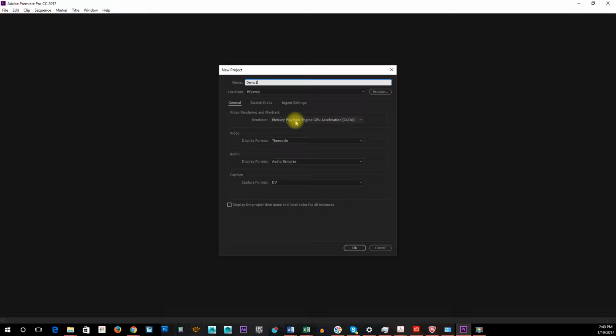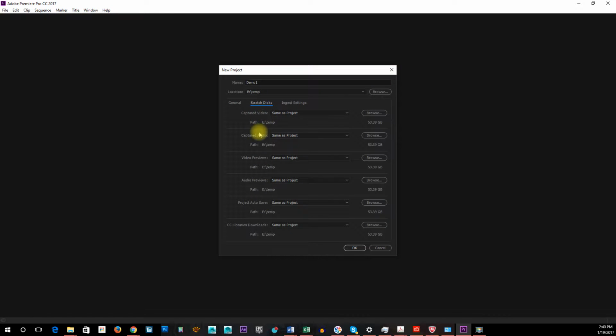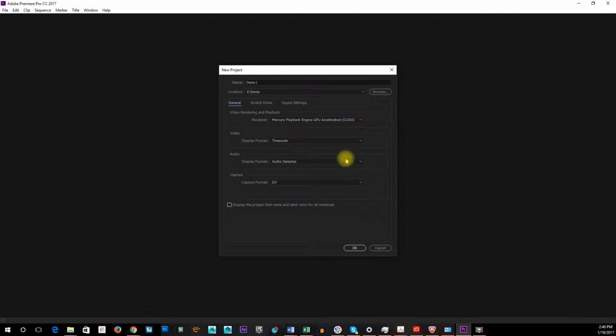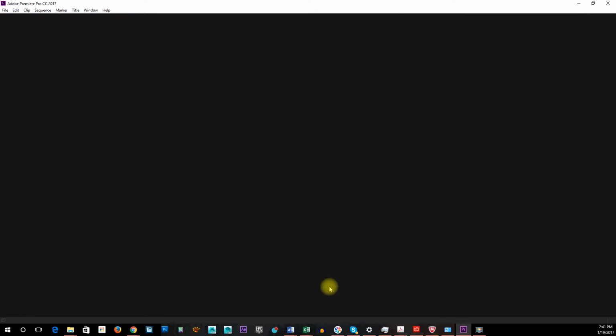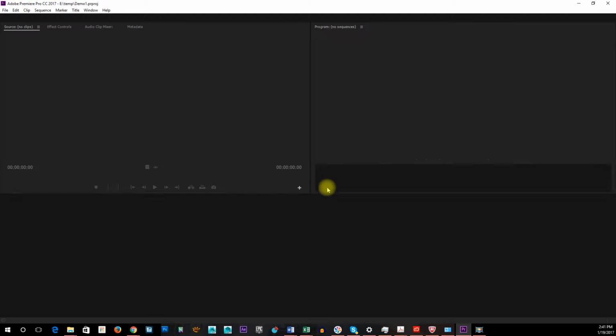I have an NVIDIA video card, and by default it should automatically do this. It's set to GPU acceleration using what's called the CUDA cores, these special cores inside of a GPU, particularly NVIDIA GPUs, that will actually use that to speed up certain programs like this, as well as Maya and Unreal and all sorts of things. Scratch disk defaults to the same drive as your project, and we're just going to go from there. So I hit OK. And then it sets up my project inside of that folder.